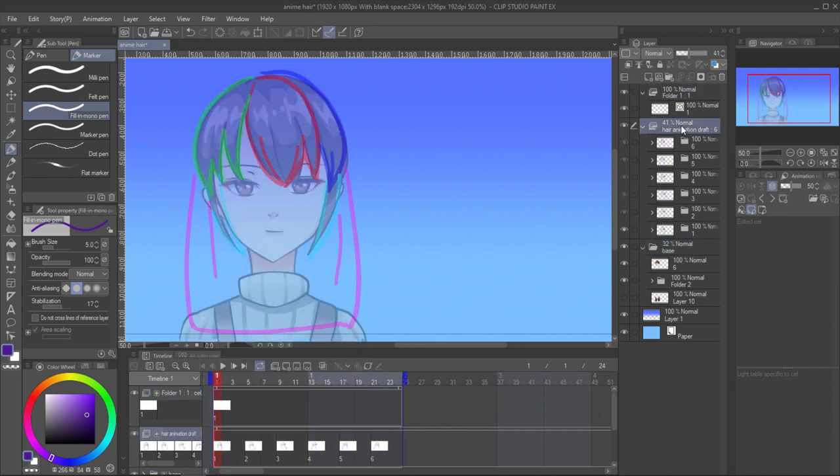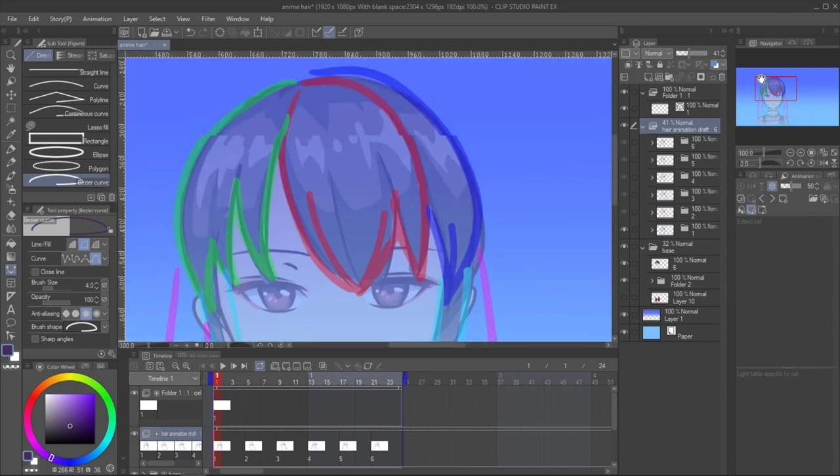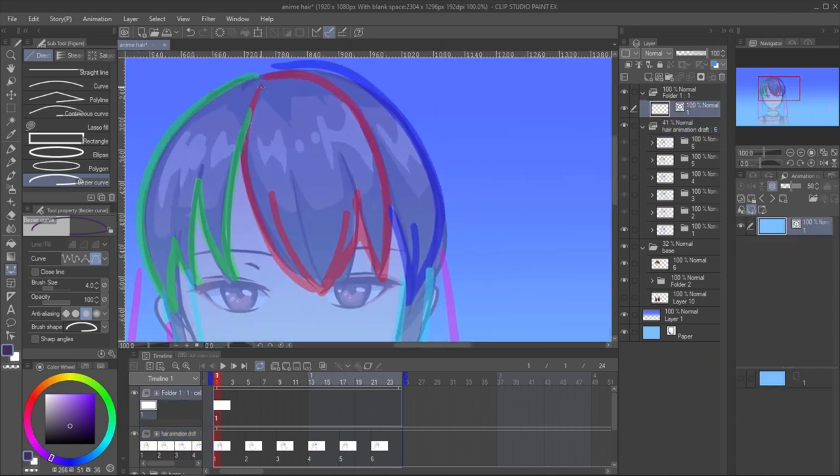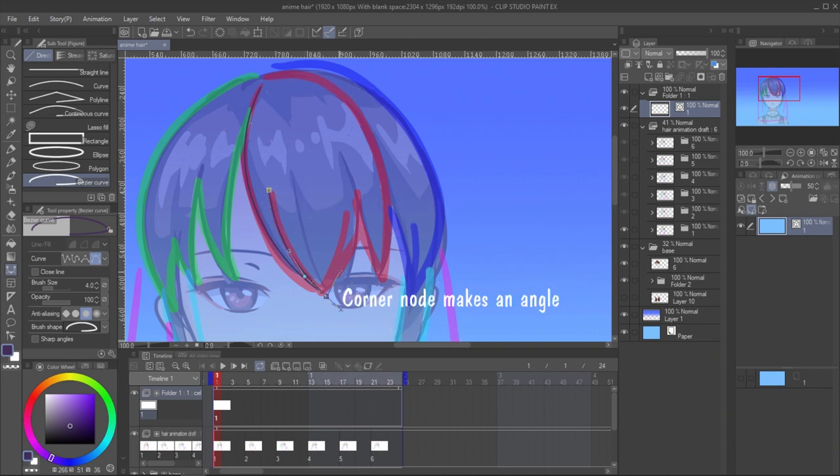For inking, I use the Bezier Curve tool. You can find Bezier Curve in the Figure sub tool. The control for the Bezier Curve tool is simple. Click to start, click, hold and drag to make a curve, release to continue. Single click to make a corner and double click to stop. A corner node makes an angle.